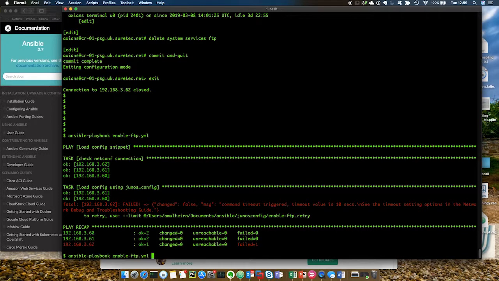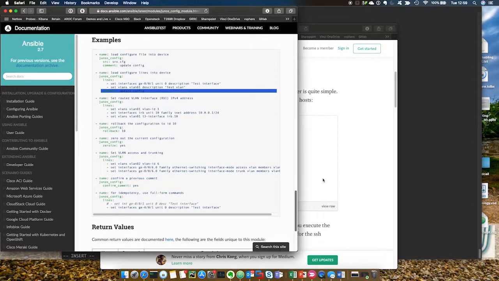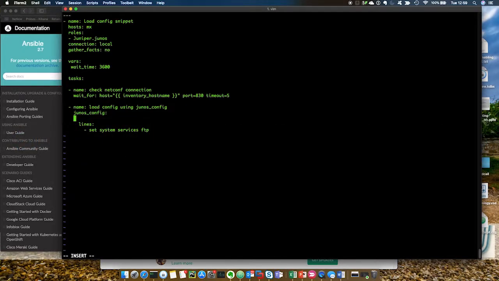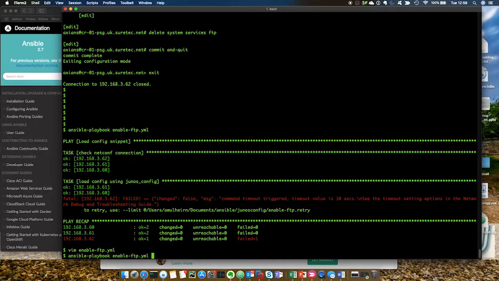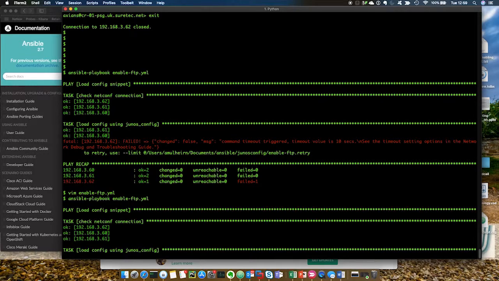Well, in fact, let's just edit this, and we should be able to put timeout 20. See what happens now. Well, I haven't messed up the syntax this time around, at least.